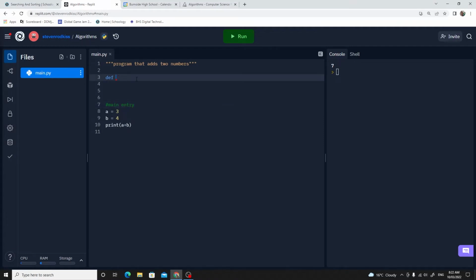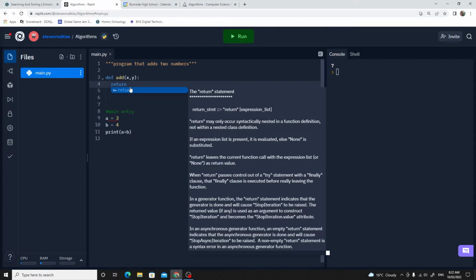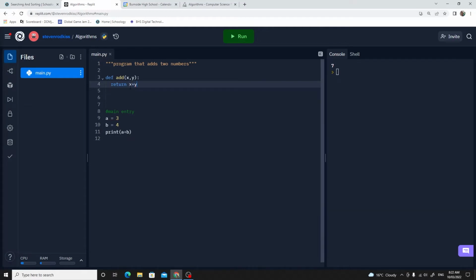We're going to call this amazing function add, and we're going to take in two parameters, and I'm deliberately going to call them x and y so that you can see the difference. All we want to do is return x plus y, and that's it. That's the simplest example of a function. So how do we use it?